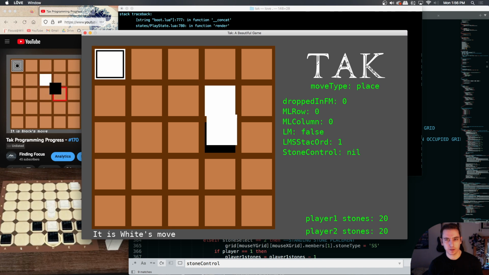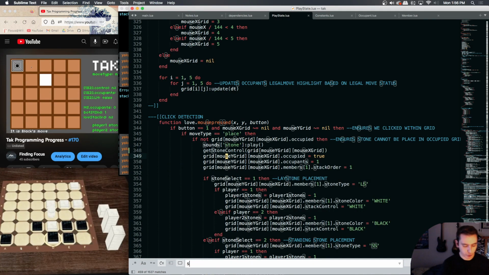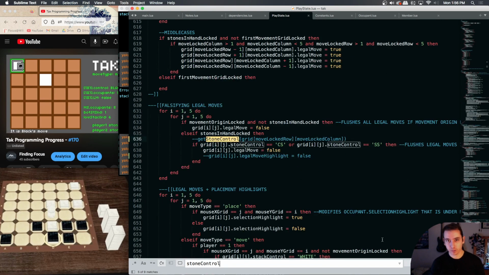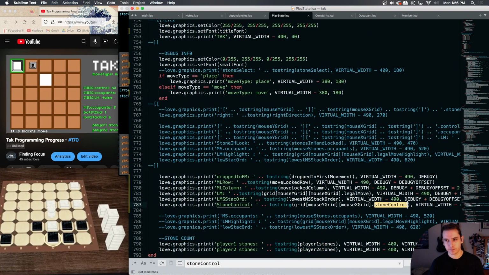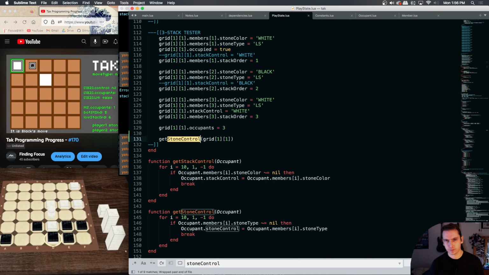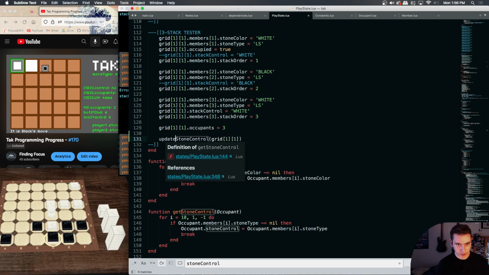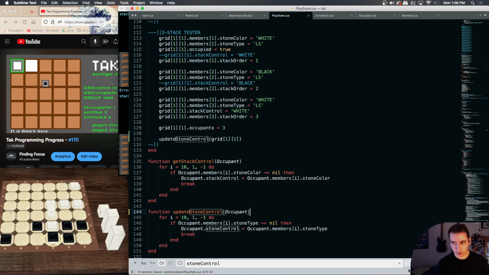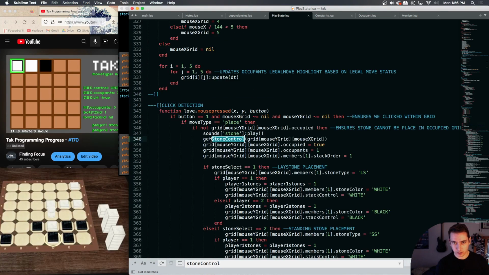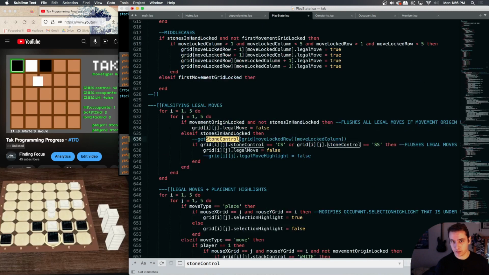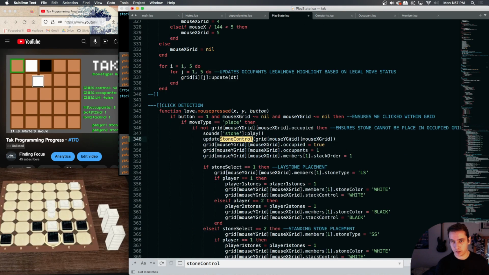Why would this not work? I think it has to do with, I don't know what. I'm gonna call this update stone control instead of get stone control, because it's not really getting anything. It's just updating the parameter that you pass in. So anytime we say stone control, I'm just gonna say update stone control. It doesn't fix why this is busted.